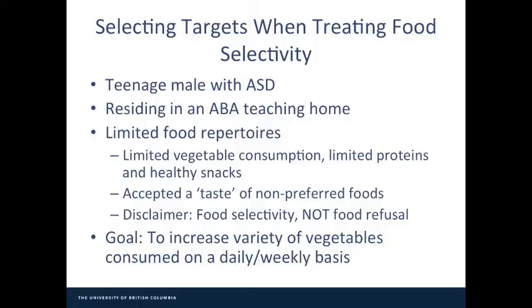So our overall goal for this case was to increase the variety of vegetables consumed on a daily and weekly basis, and then later to increase the variety of proteins as well as healthy snacks. So I just want to talk a little bit about some other ways we might typically select treatment targets when we're treating food selectivity like this.